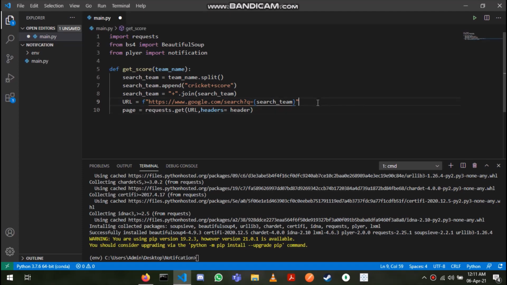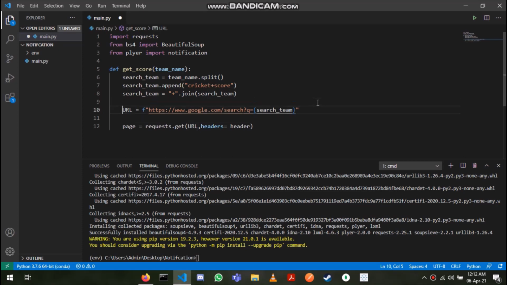Now the next thing we need is the headers. The header would be a dictionary, and we would be needing a key as user agent. The user agent basically provides the information about the app, system, etc. to the server. So we'll define header over here.